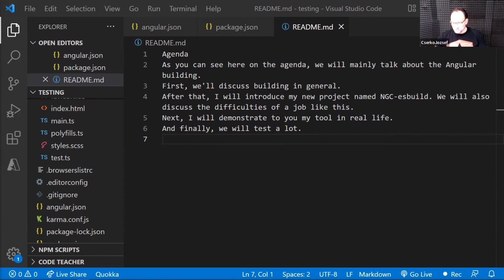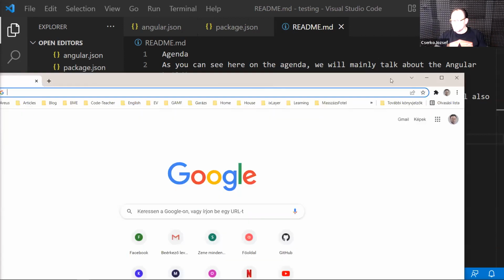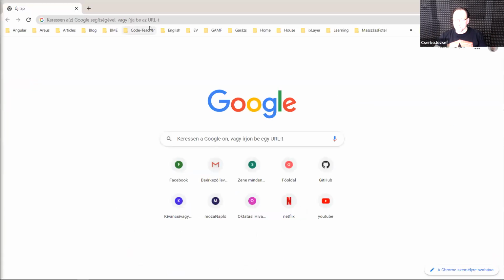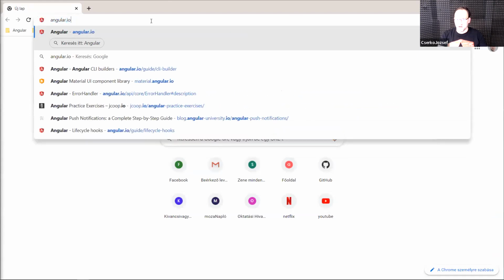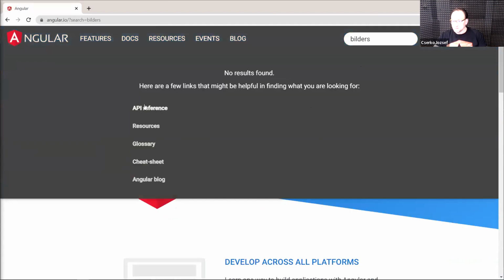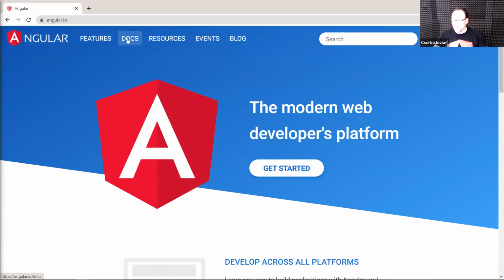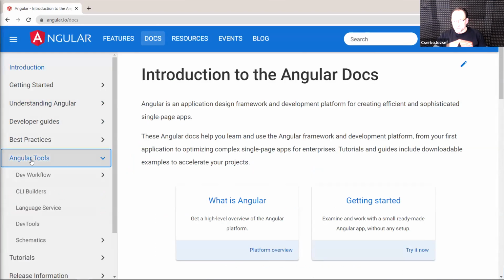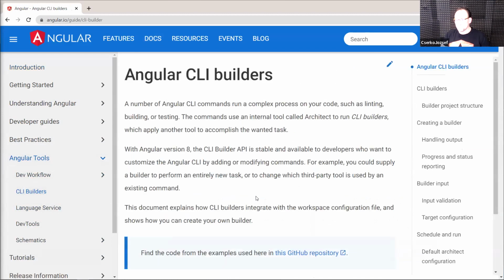In the Angular documentation on angular.io, I will show you this documentation page: builders and building Angular applications. In the docs, under Angular tools, CLI builders. CLI builders are based on Node.js, and they are responsible for building Angular applications, linting, and so on, as I mentioned.